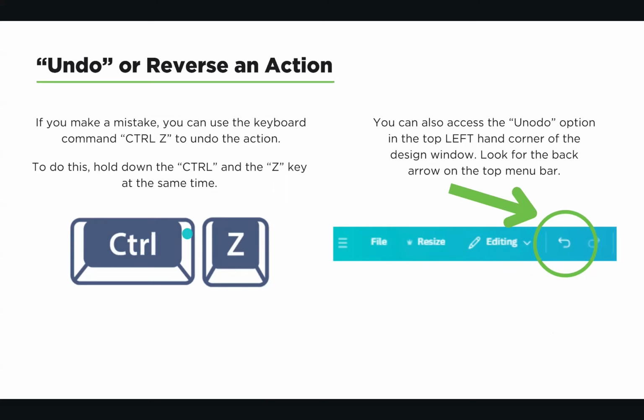I feel like I am using the undo button pretty frequently, which is okay. That's what it's there for. That way, if you accidentally move something or accidentally change the color of something, you can just Control Z or hit your little back button and it takes you back to the step you were before. And you can Control Z or use the back button, the arrow button, several different times.